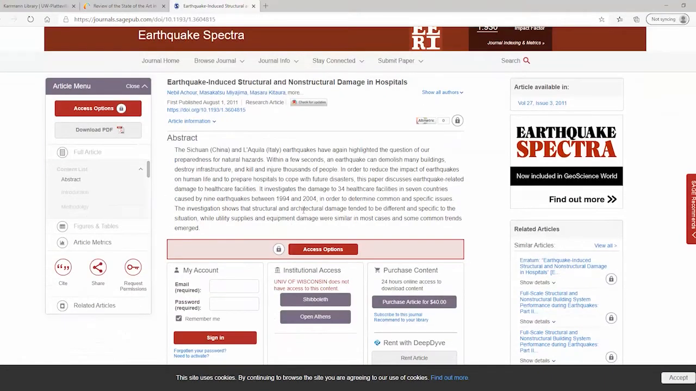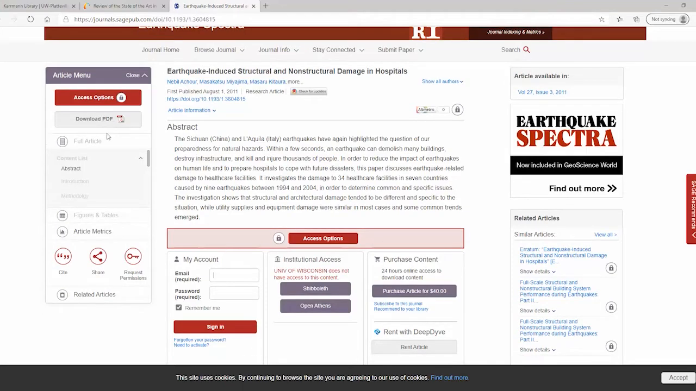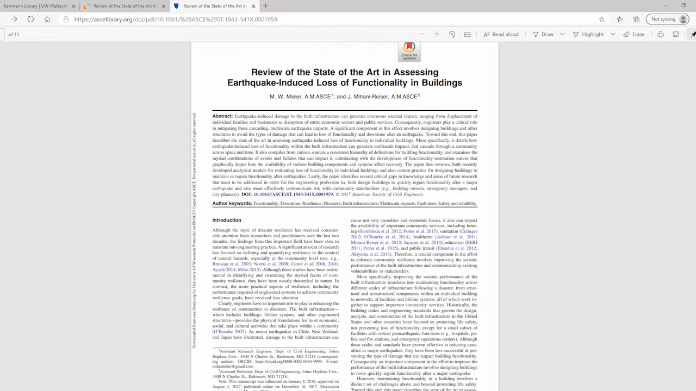Okay, and this one says it's on Sage Journal, but then we have a lock here, which says access options, which probably means that we don't have free access to the full text of this one, at least not by clicking that link. I'm just going to try downloading the PDF as well, see if that works, and it does not.